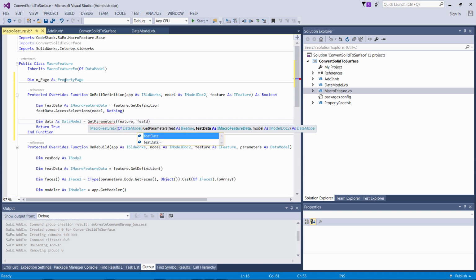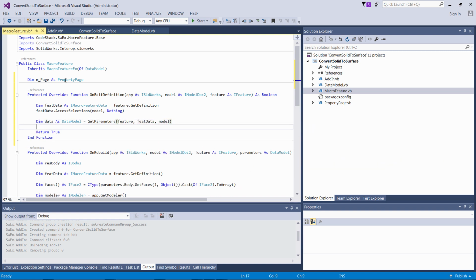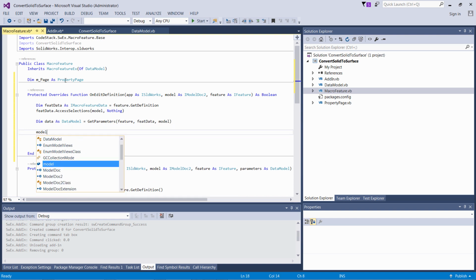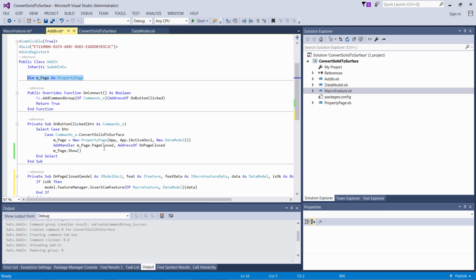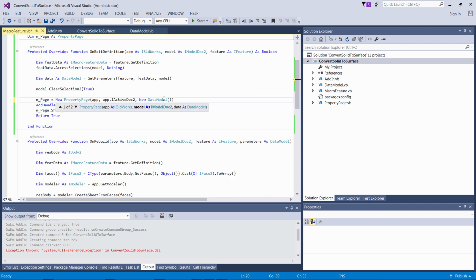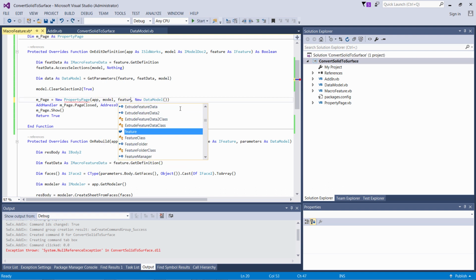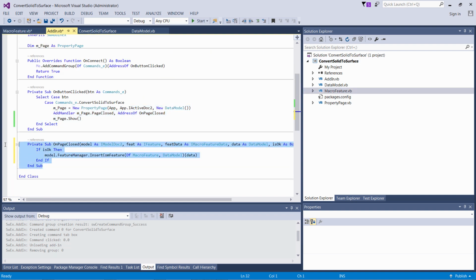I just need to pass the pointer to feature, feature data, and model. As we're using the same class for data model for property manager page and for macro feature, I can pass it directly to my property manager page. So let me just copy that code snippet from my add-in. I'm going to use a different overload of the constructor, as I'm going to pass a pointer to the feature and to the feature data.